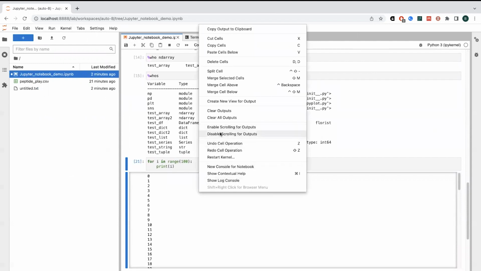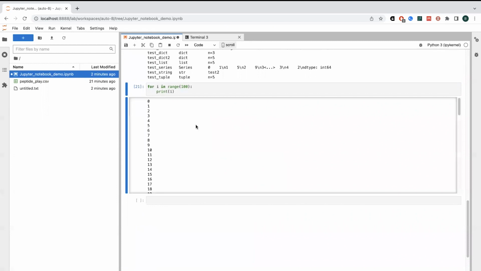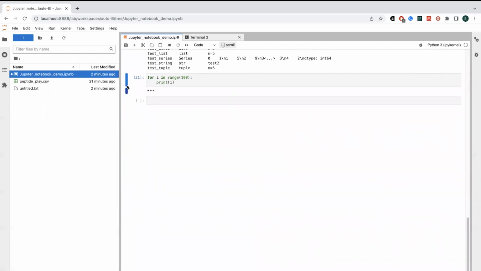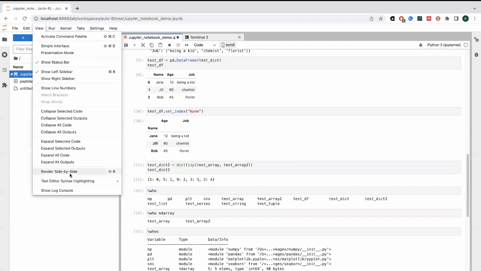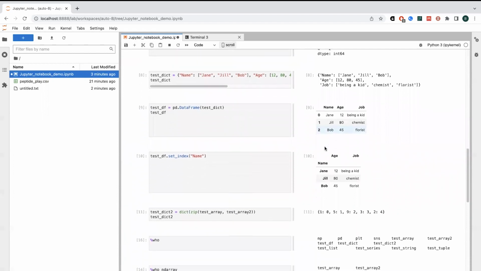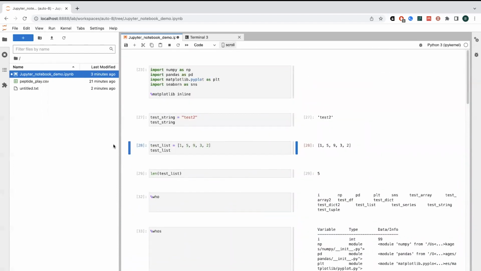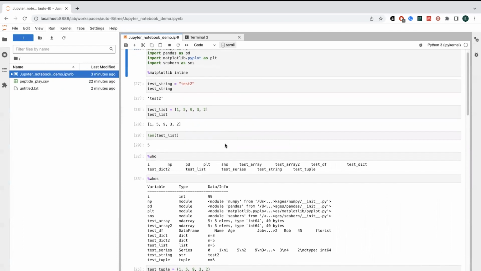This is already enabled, but if I disabled it, you can see this would be the default, and it would take up a lot of room on my console. If I enable scrolling, now I can just scroll it. If I want to collapse it, I can click on this sidebar and it'll collapse. You also have the option to render side by side, which puts the results to the side rather than here. The shortcut for that would be Shift R. I've never actually used it like that, but it's an option that I just discovered earlier.